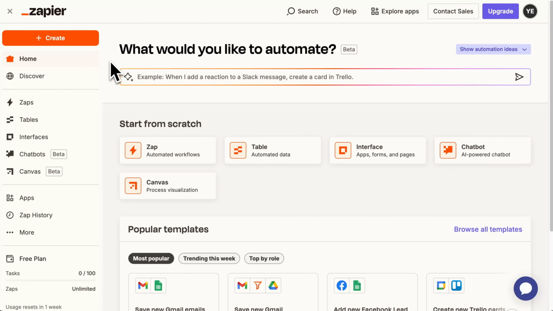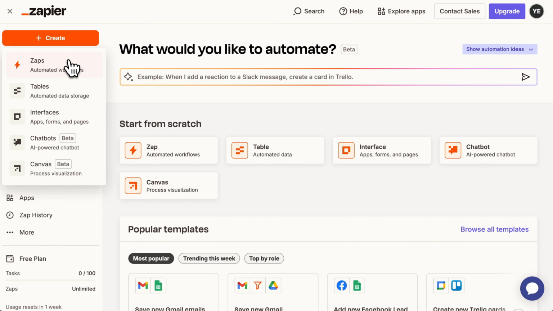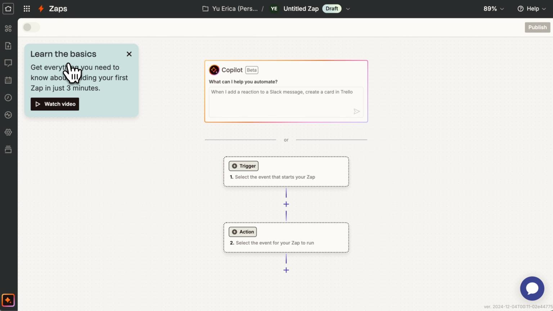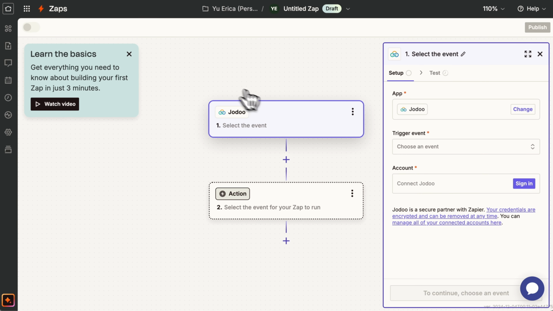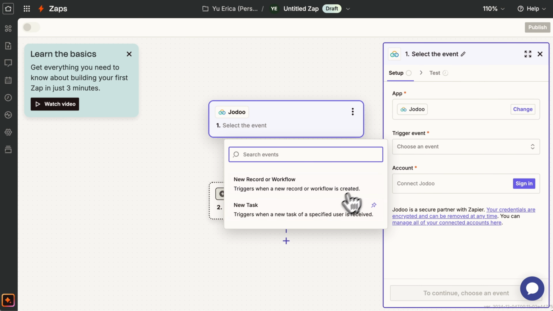Head to your Zapier account and click to create a Zap. The first step is to set up the Zap, so it starts whenever there's a new task for you in Jodoo. For our trigger app, let's select Jodoo. And, under the trigger event, choose New Task.